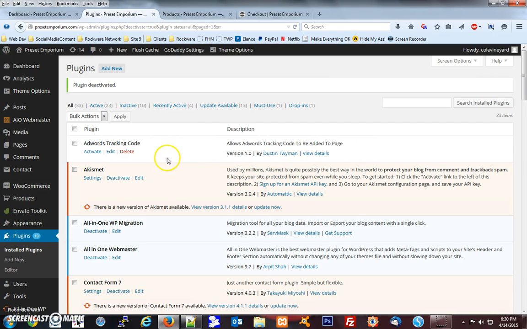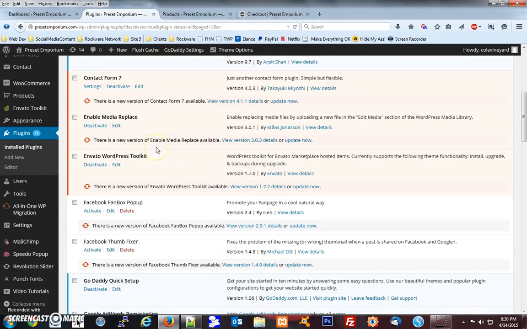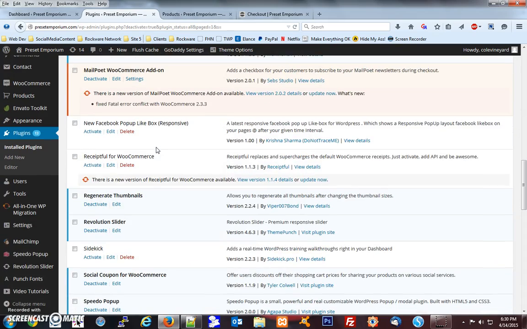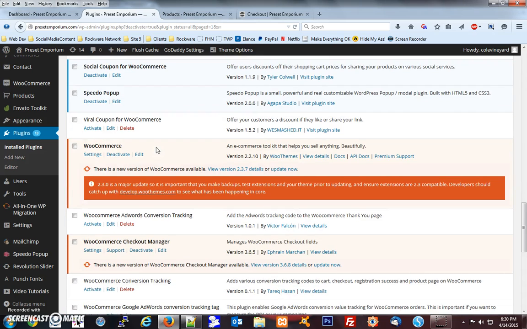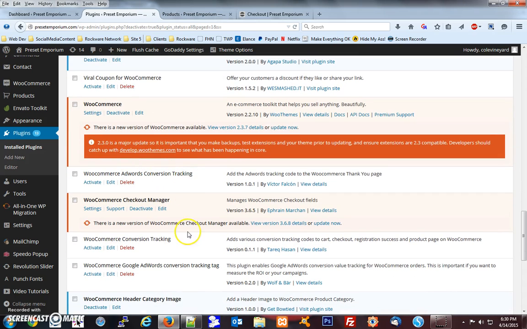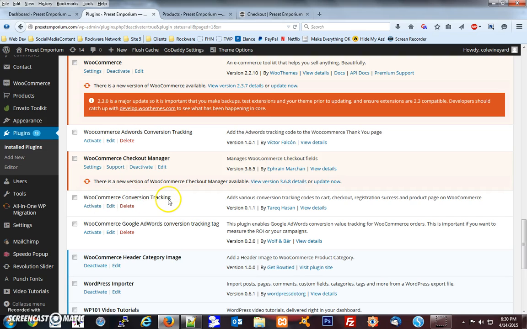I deactivated several plugins. The AdWords tracking code plugin, and I deactivated the conversion tracking plugin and the other conversion tracking plugin. There's like 3 or 4 of them that were just adding various different codes in different places. I just deactivated those because what they were trying to do we've already got accomplished anyway. So unless they were doing something else that I don't know about, they can just be deleted. But I didn't want to delete them without letting you know first.